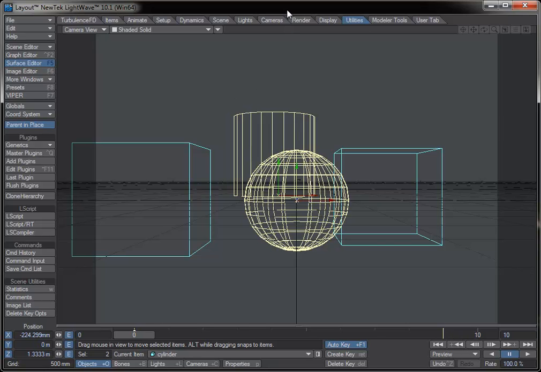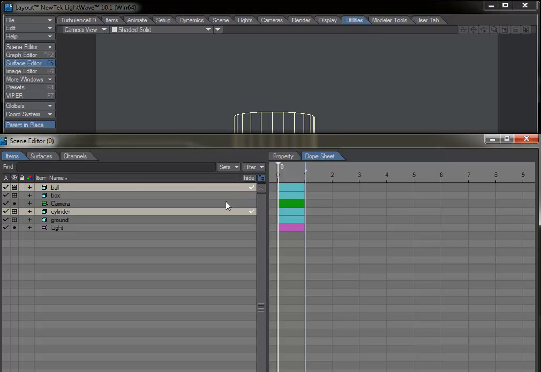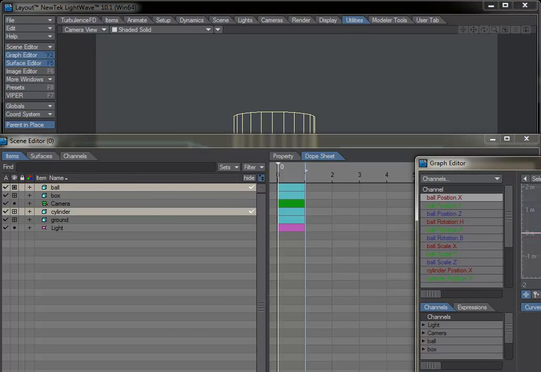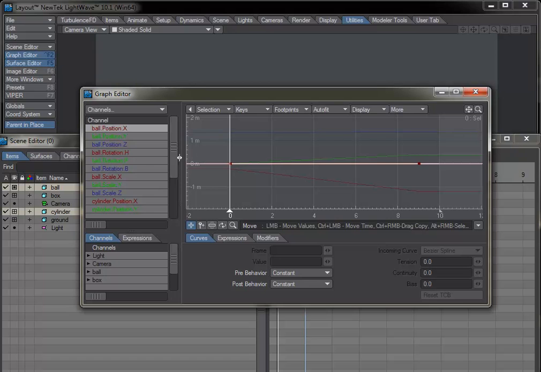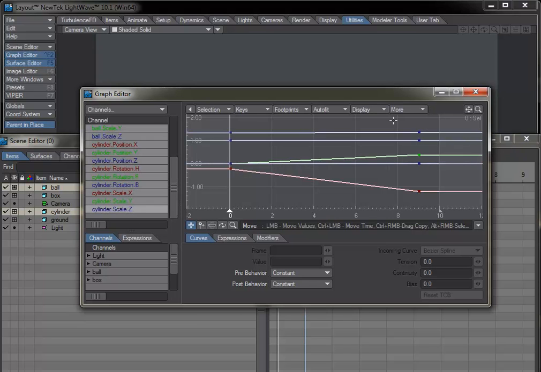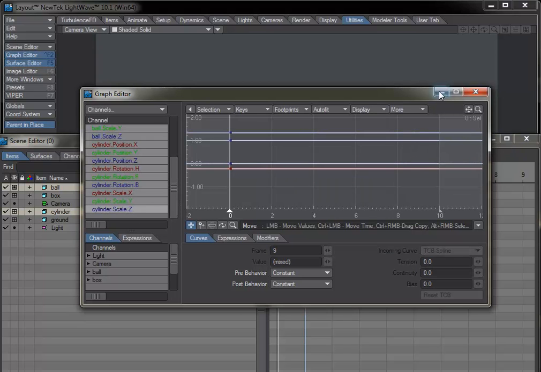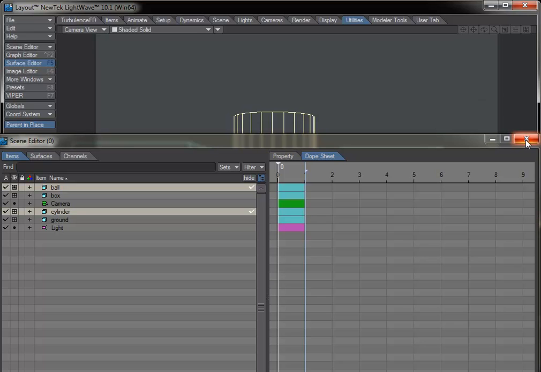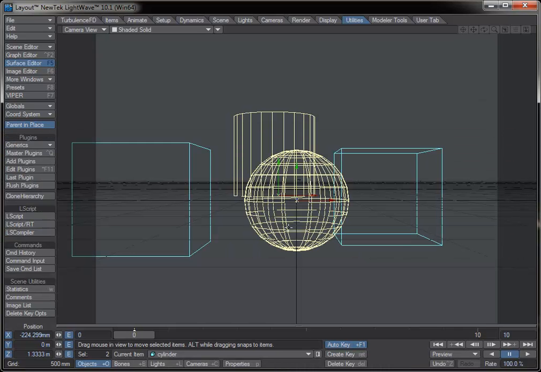You can open up the graph editor and select all channels and clean it up that way, or however you may want to fix it. But it will let you know which objects have multiple keyframes.